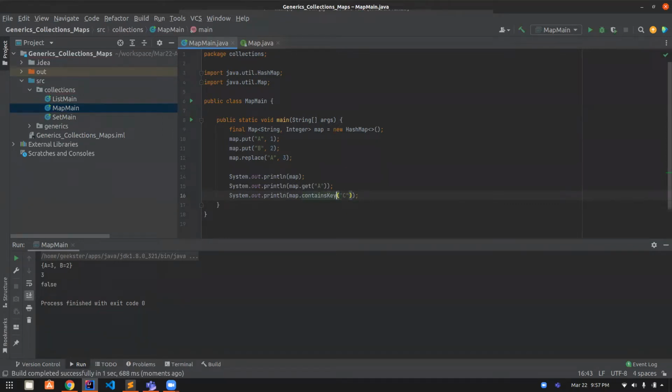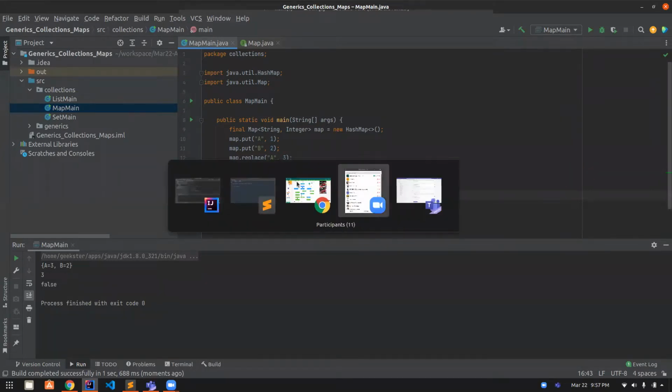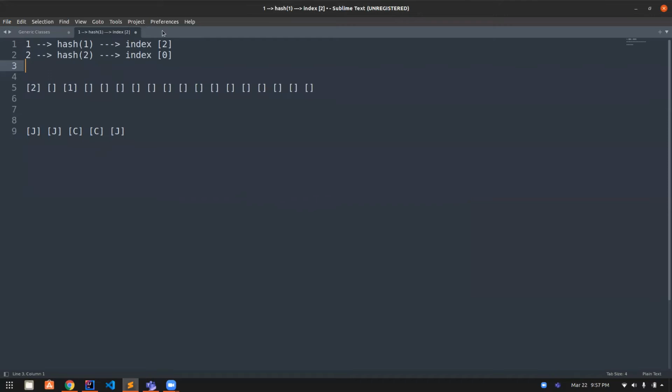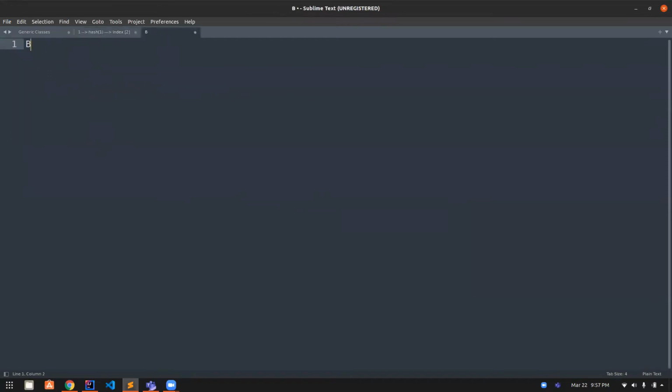But let's talk about how a map is implemented. I'll take just 5 minutes of yours. So pay attention here, because there is a concept of bucket in map. All right, so let's see how a map basically works. Say I want to insert.